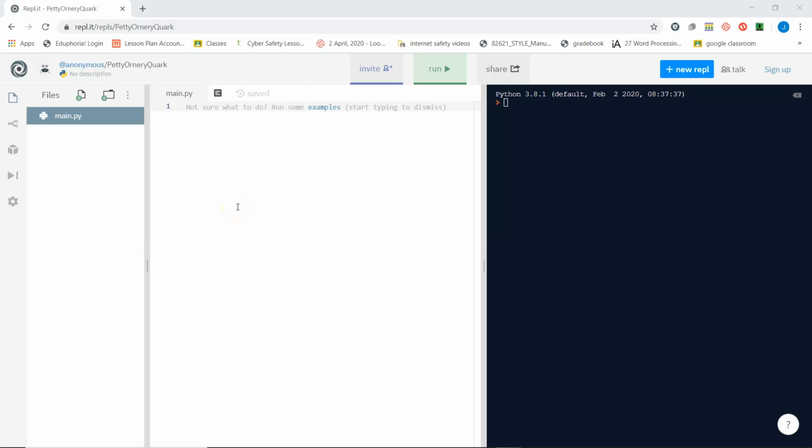The first thing that I'm going to do is type a comment line. And this comment line will tell the user what this program does. So we always start our comment line off with a hashtag. Okay, I typed my comment line. Now I'm going to actually start the coding of the program.